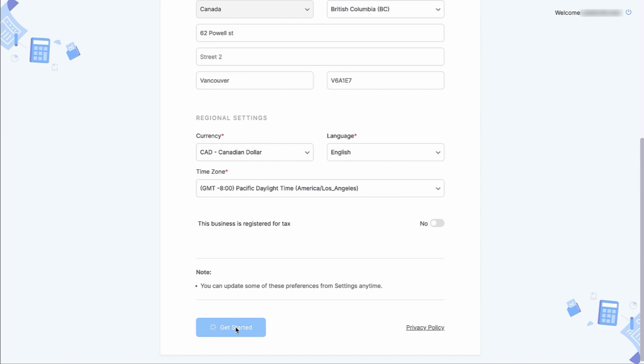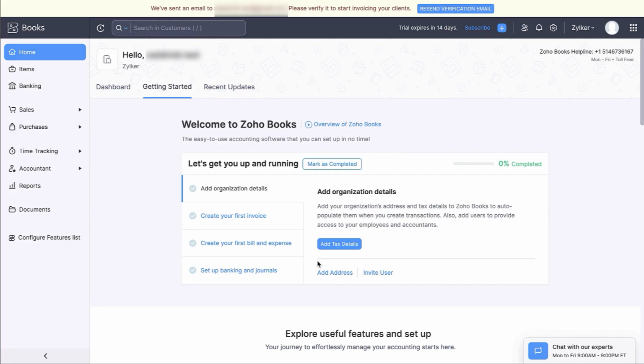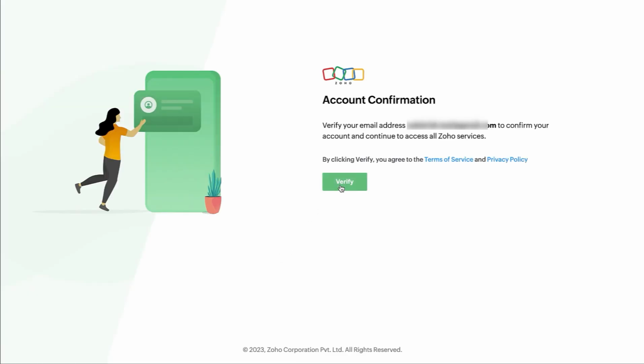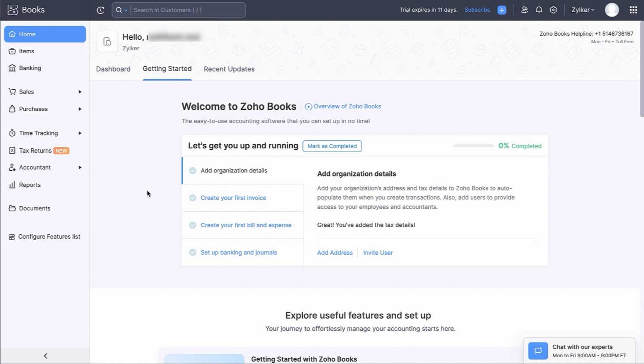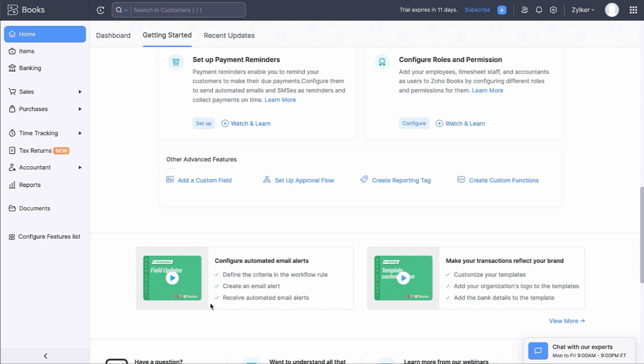You can choose to get a quick tour by clicking here. For now, we will select the other option. That's it. Your organization is all set up. You will get a verification email in your registered email address from where you can confirm your account. After signing up, you will be logged into the Getting Started page, which will help you navigate through Zoho Books easily. You can find the corresponding how-to videos here and use the help documents here.